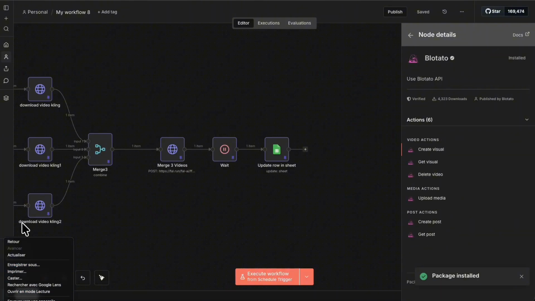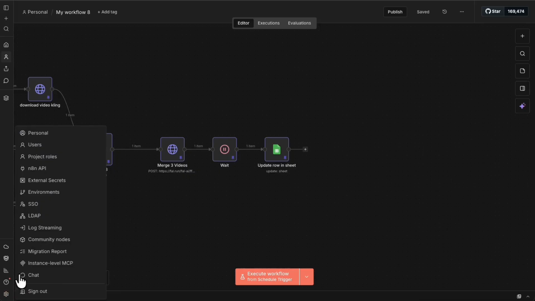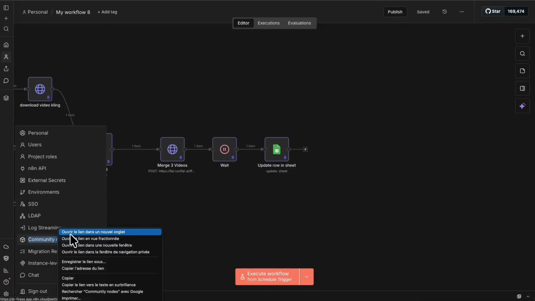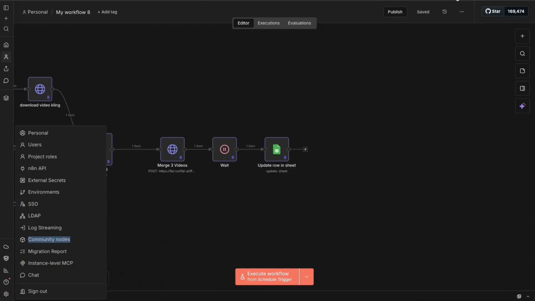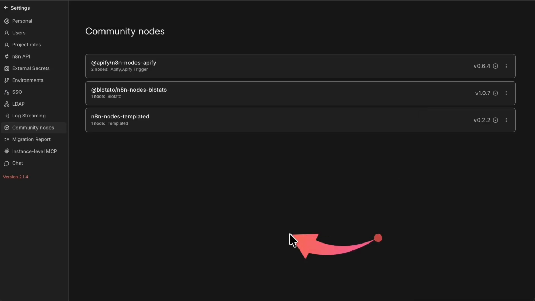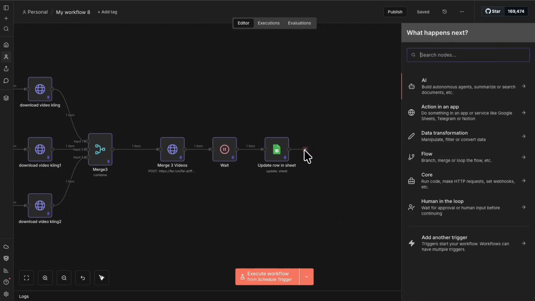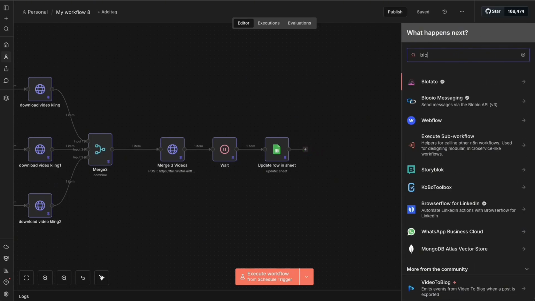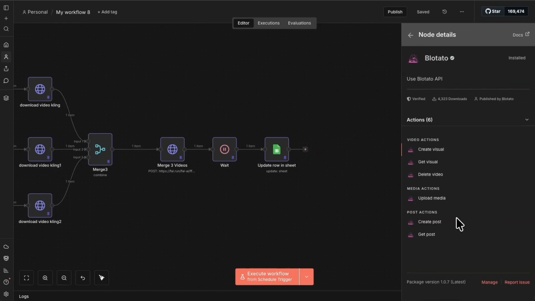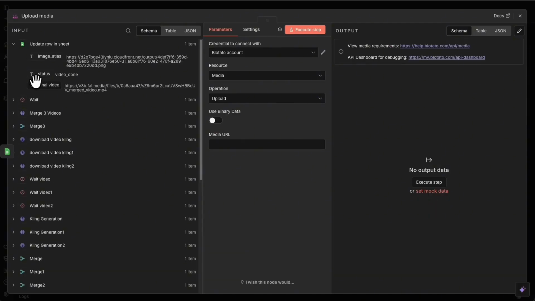In fact, you can check here in the configuration, in the settings. You'll find it. There's the community nodes that will simply display it. There you go. Blotato has just been installed on your server. And so what I'm going to do now, once it's installed, is simply ask it to perform an action. And that action is to upload the media, meaning I'm going to send the media to the Blotato server so it can publish them on social networks.